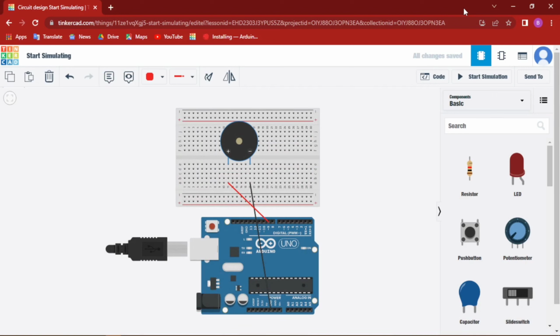In this video, we are going to see how to use a buzzer or piezo element, or in this case, we will be using a passive buzzer, and we will see how we can use it to play any kind of song or music. So let's see the diagram.